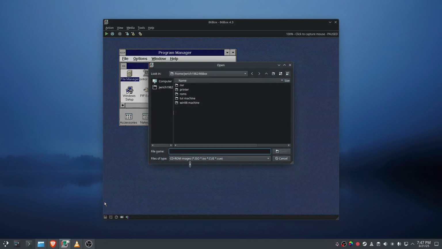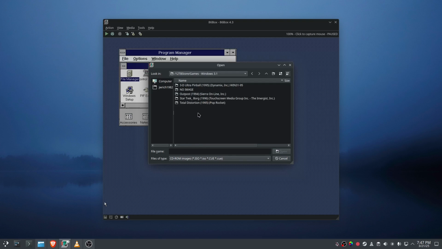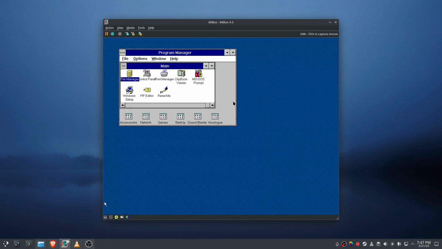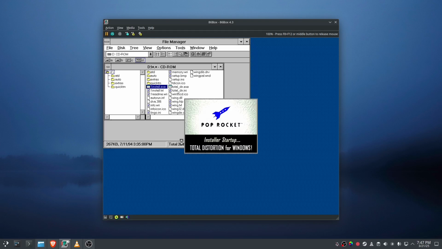We're going to go ahead and load up the ISO for another game. One of my favorites still. It's a really odd game. Nobody ever makes these kinds of games anymore. But yeah, it's called Total Distortion. And it's definitely odd. If you're of the younger crowd, you're going to pretty much scratch your head wondering what in the world was wrong with all of us.